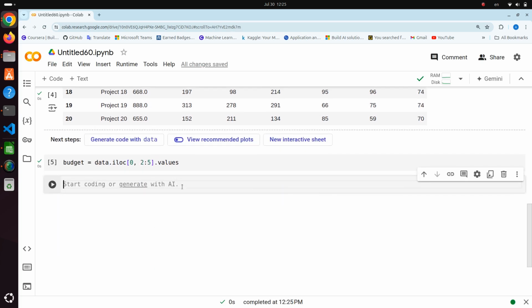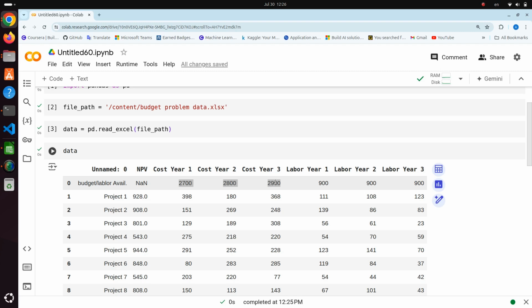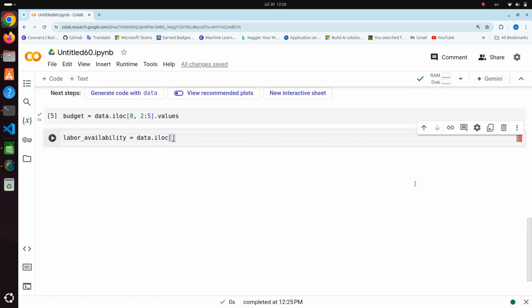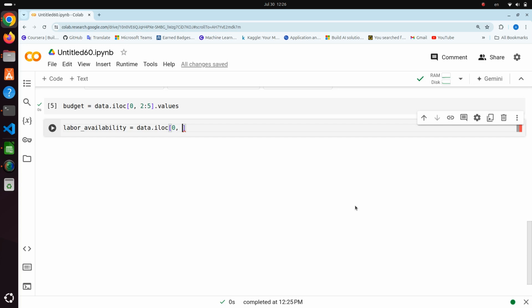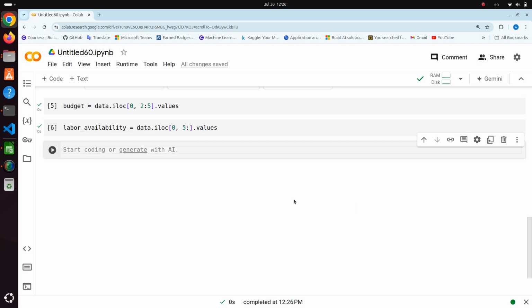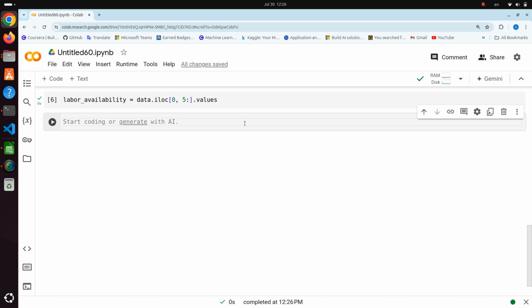I will do the same to get the labor availability, and I will call this data.iloc, 0 starting from 5 to the end. This is going to be 5, 6, 7, so it's going to be row 0, then 5 to the end with values. I got my labor availability.